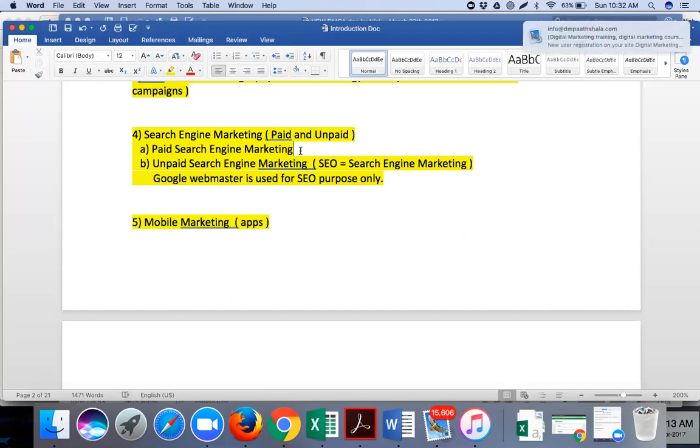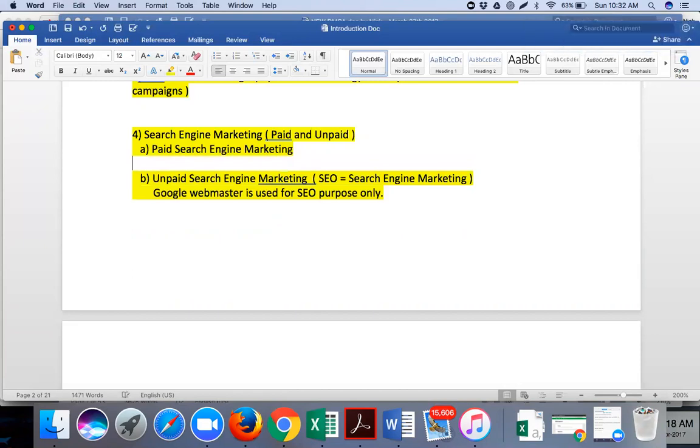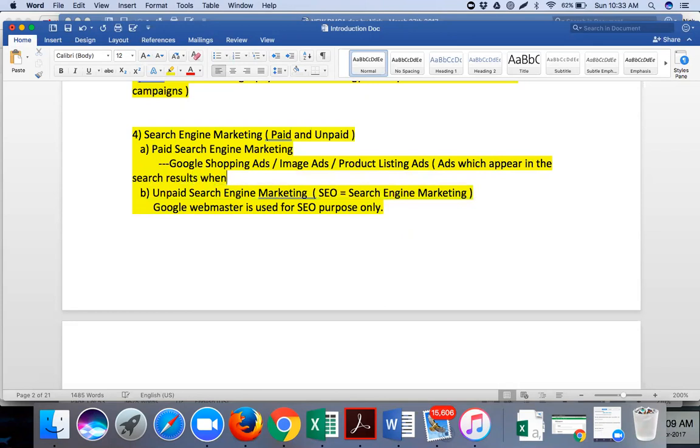The paid part is further divided into the shopping ads. They're also called image ads. The other names given to them are Google shopping ads, image ads, or product listing ads. I think I haven't spoken about this earlier, so let me tell you more about this. Google shopping ads, image ads, or product listing ads are the ads which appear in the search results when a search query is typed by a search engine user.